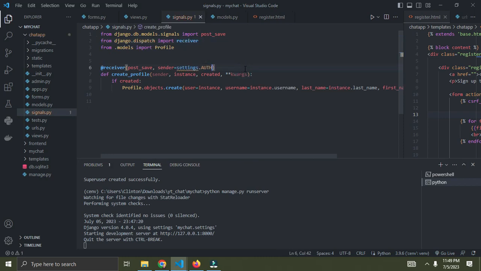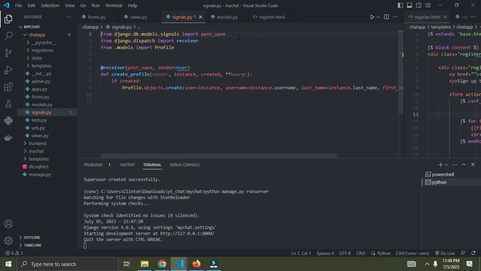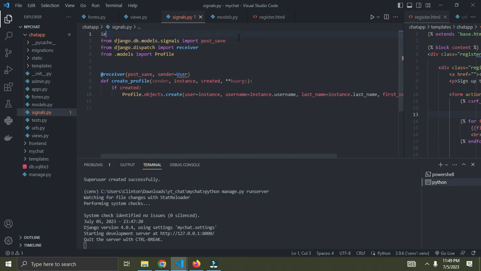Let me explain what is happening here. Just simply say import user. It's okay, it's imported already. So now, whenever I create a new user, I want to create a profile for that user. Hope you understood. Now, right now, this is the sender.